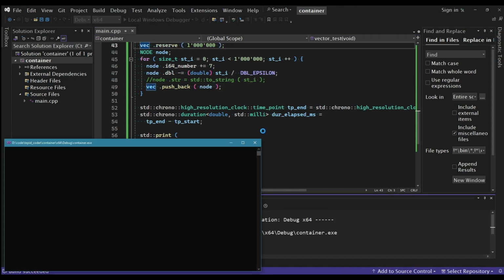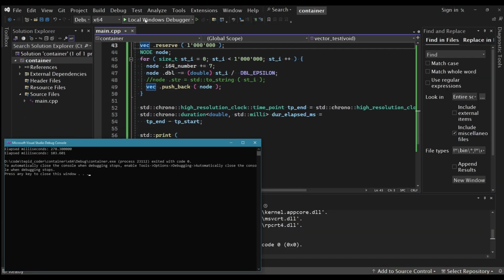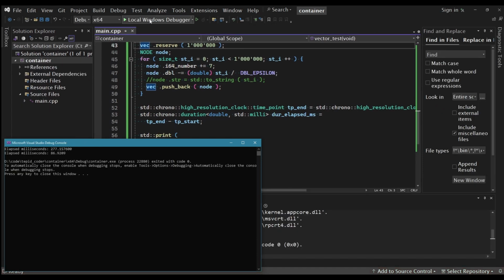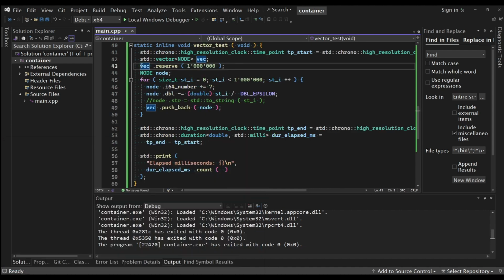So I was seeing like 90 milliseconds before. What is it now? 103. Oh, it's actually slower that time. 101. 86 was quicker that time. Huh. 88. It's about the same speed, really. A little slower even sometimes. 88. 102. 81. 100. So let's take out the reserve again.